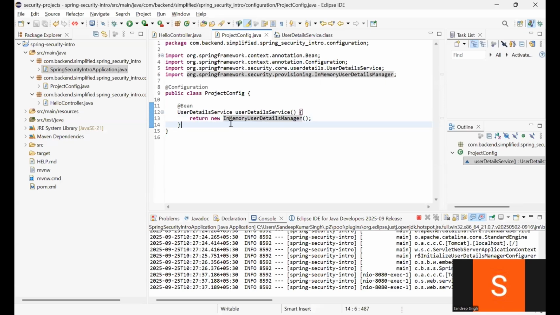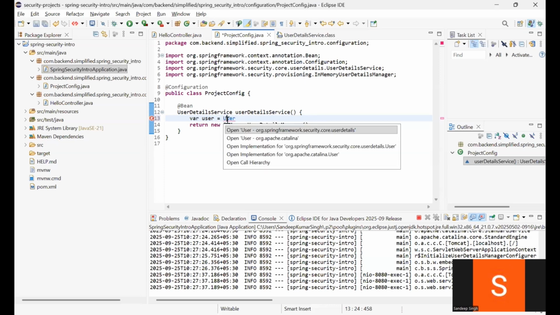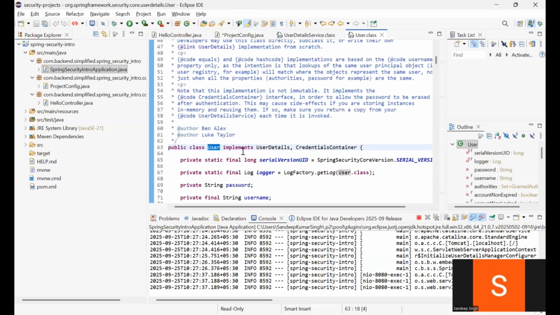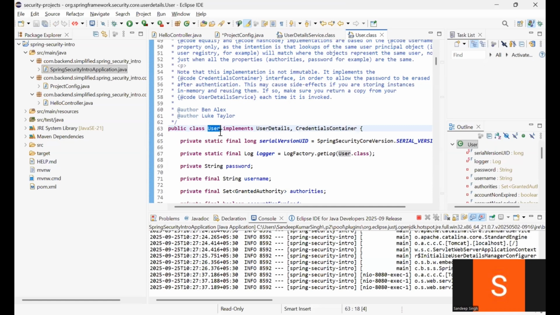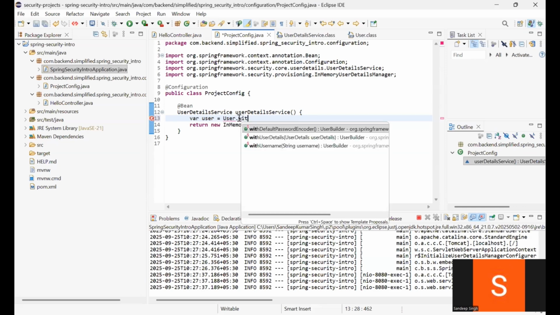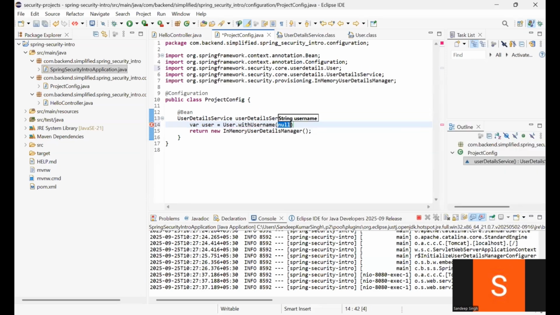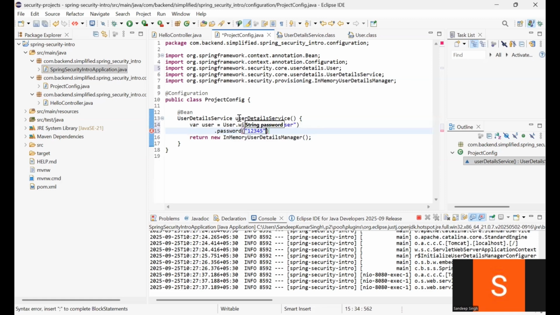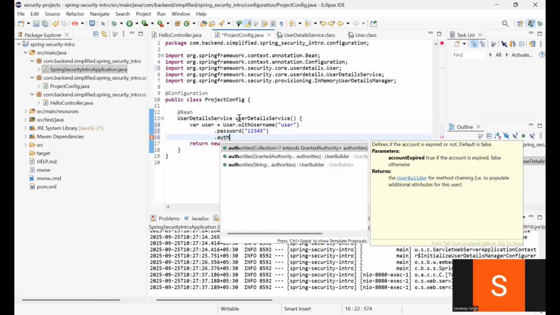So what are we going to do? We're going to create one user. How are we going to create one user? There is one more class, a builder class called User in Spring Security, with the help of which we can create a user entity itself. There is a method withUsername. We're going to pass user, and then pass the password, let's say 12345, and then we're going to have authorities.